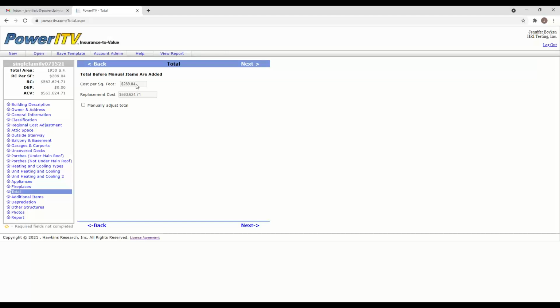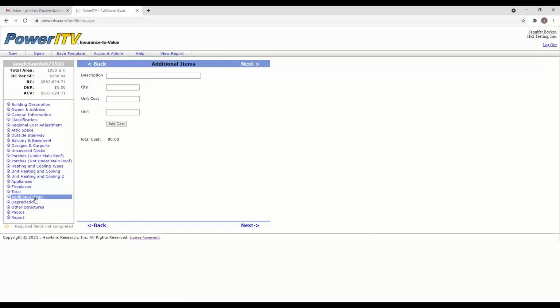If you do not want to use the values that PowerITV provided, you can click to manually adjust your total and put in any price and square footage that you want. There's also a section for additional items. Let's say maybe this house has a swimming pool, and let's say the unit cost was $28,000. The unit, of course, is going to be in each, but you can use square feet, linear feet, squares, whatever you need. We click add to cost, and it automatically added that pool to our information here.